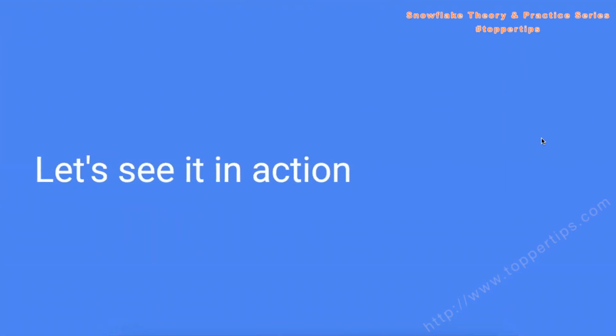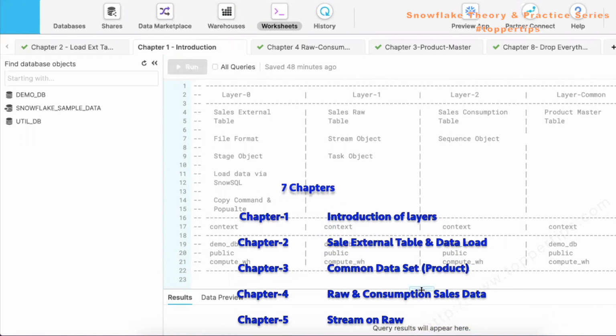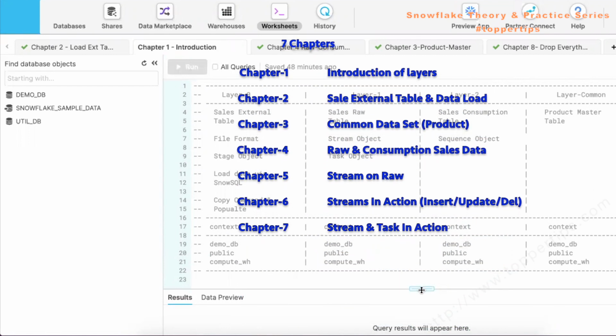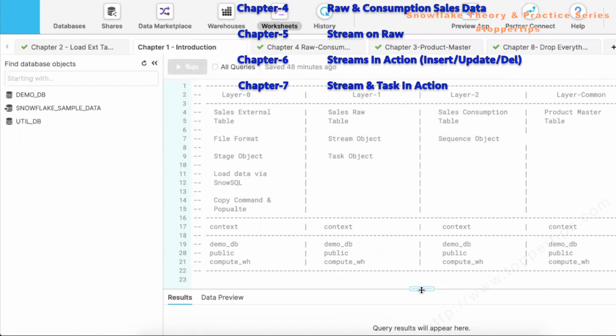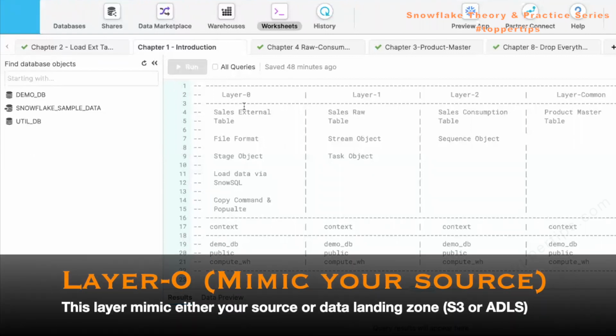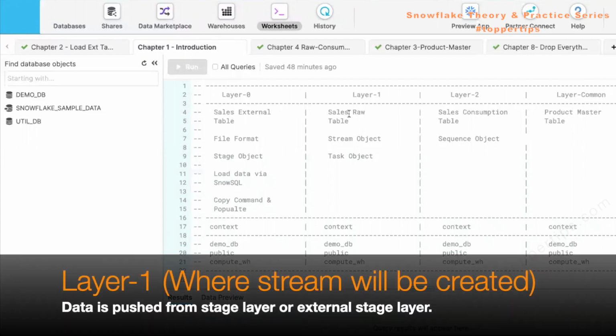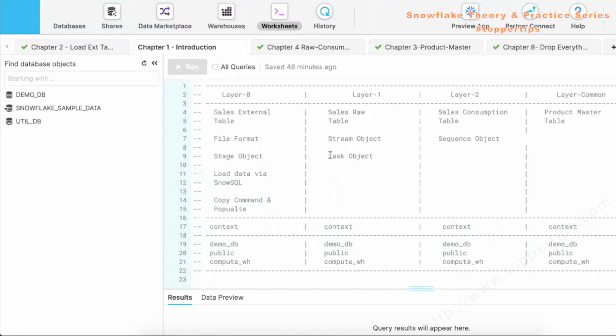Now let's see everything in action. I have divided this entire hands-on practice into a total of 6 chapters, and logically we have seen what we are going to do. For simplicity, I will just keep 3 layers. The first layer is where the data would mimic that it is coming from some external system. Layer 1 will have primarily your sales data, and we will create a stream object on top of this sales data. We'll also create a task object which will consume data from this stream and finally feed the data to the consumption layer.